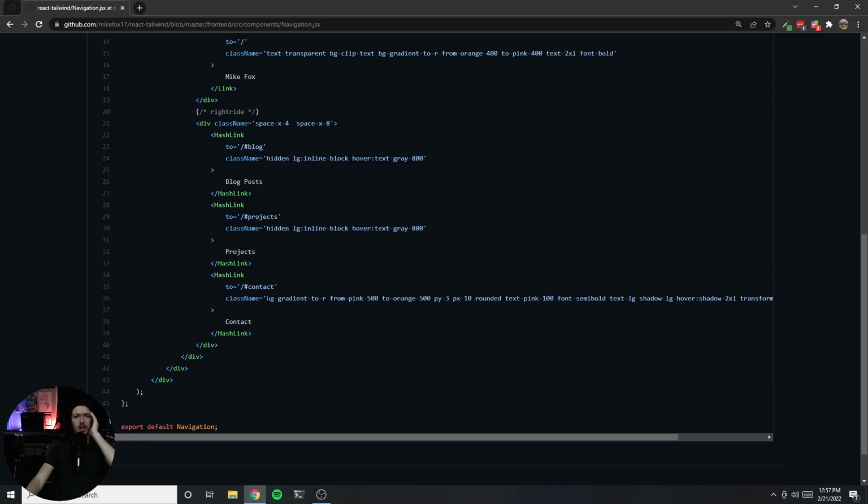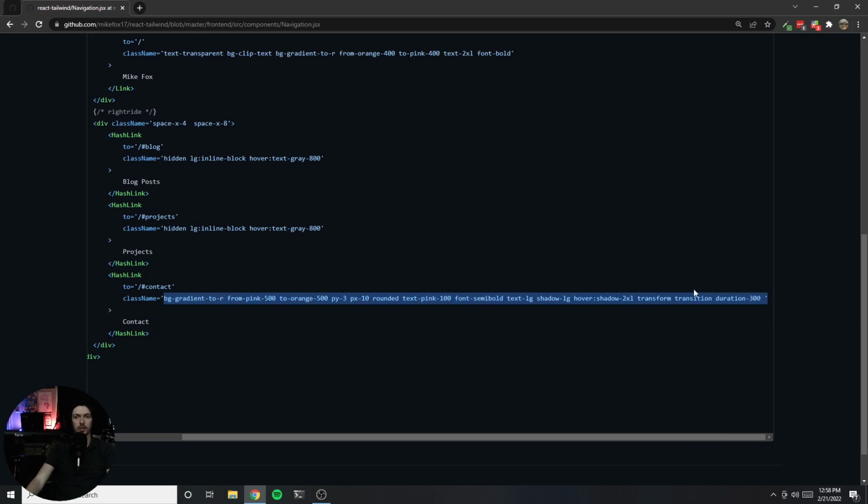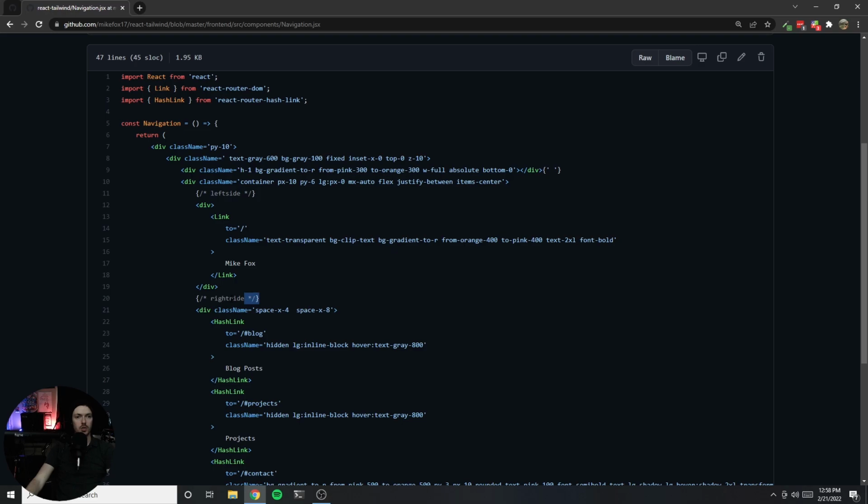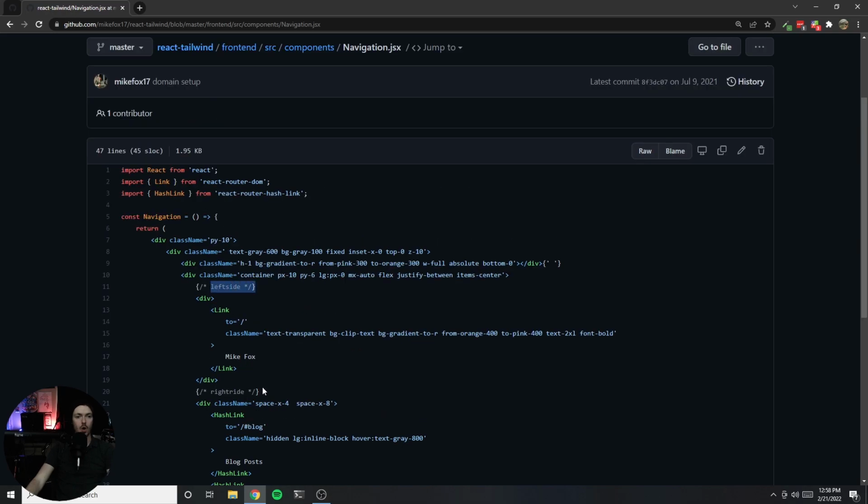Okay, so this is a bunch of Tailwind stuff. I think I've never used Tailwind. I don't really use CSS frameworks, but I'm assuming this is some Tailwind stuff. I don't know what this comment is saying, so maybe I would remove that. Oh, I see. Oh, it's supposed to say right side.